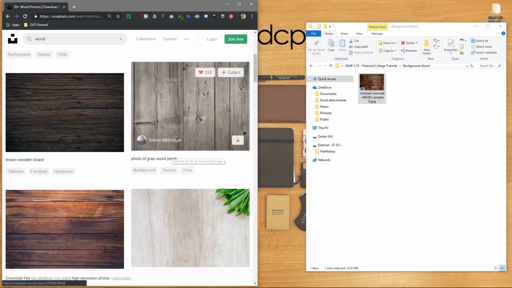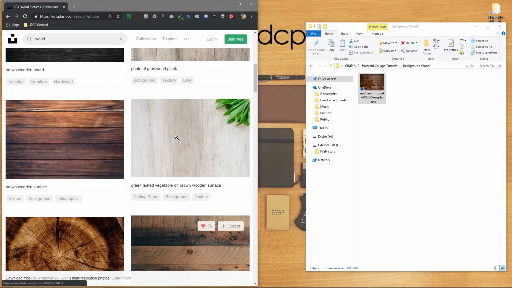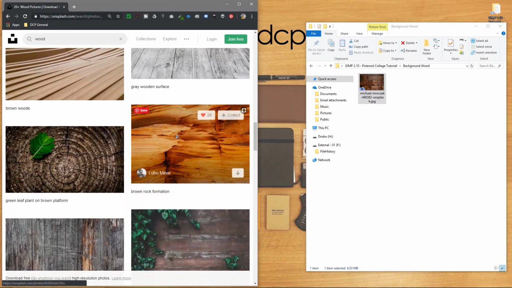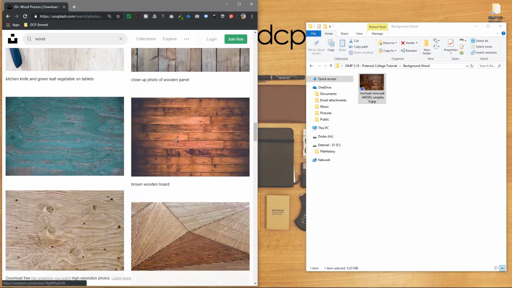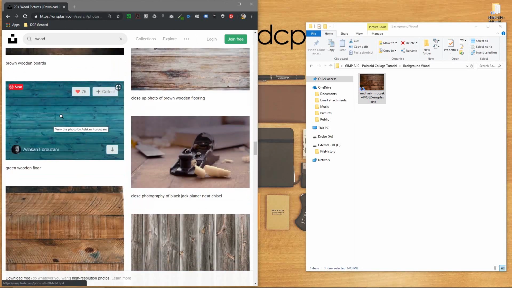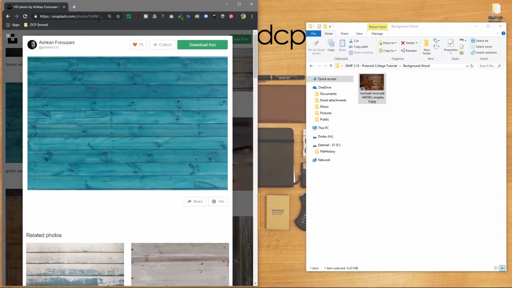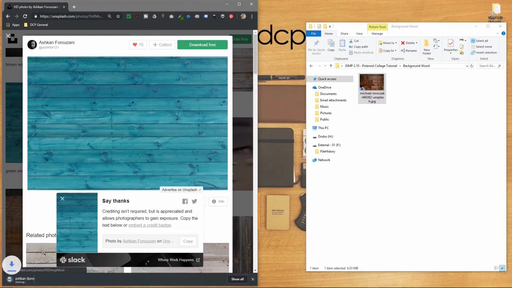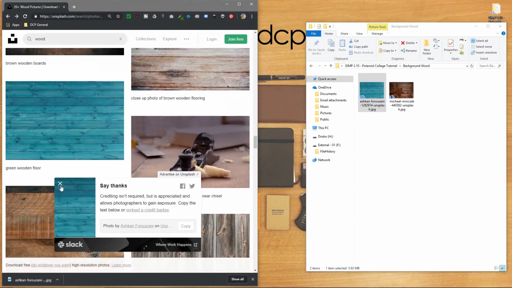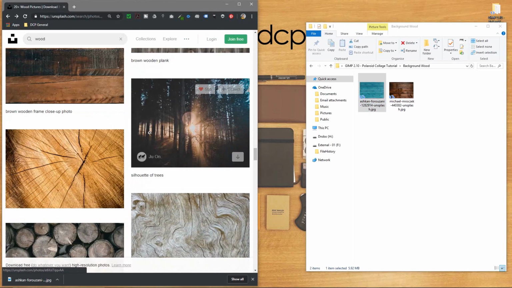Let's try maybe something like, let's see, kind of like this blue one, right? So let's click on the blue one. I'll put a link to that in the YouTube description as well, so you can go and download these. So let's click download here. Let's drag that into this folder. So we've got two. Let's download one more, and then you can go ahead and download as many as you like of these wood grains.